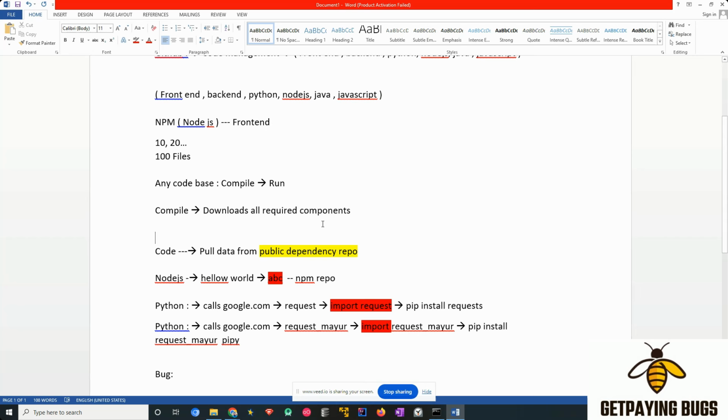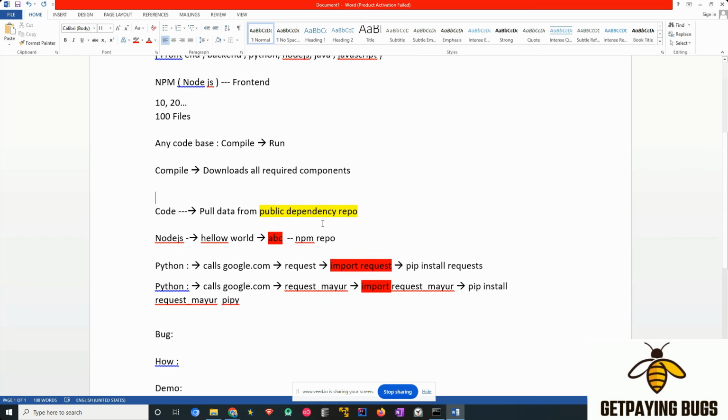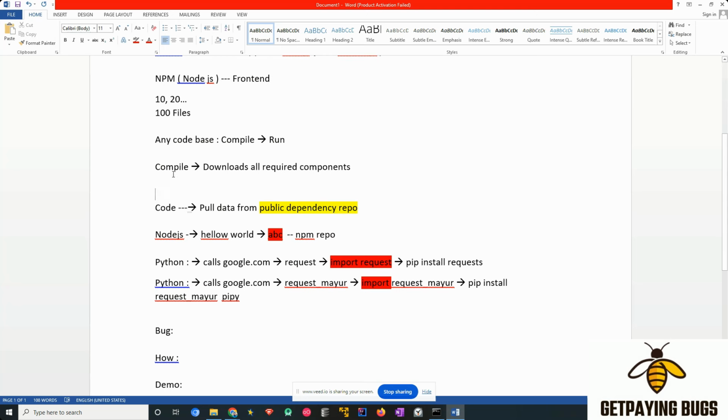So the catch for an attacker here is that at compile time things are getting downloaded. This is the only information an attacker requires. Now our mindset in such scenarios should be: where exactly is the data coming from? Do we have any control on that repo? Can we update the data that is getting pulled?